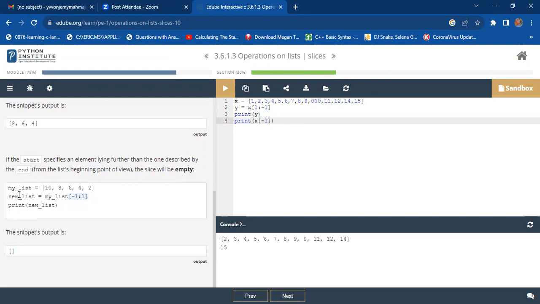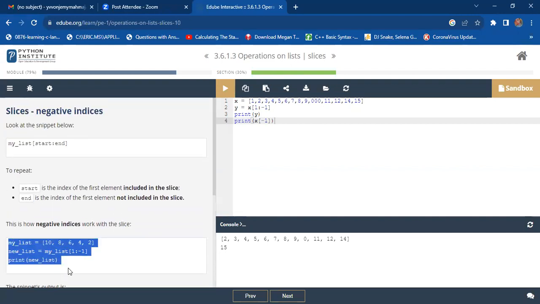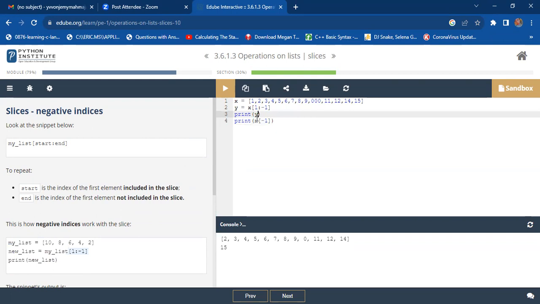We can try and run this and see. Let's try and run this code first, their code, and see what it will give us. As you can see, here we are expecting it to give us the output 8, 6, and 4, because we start slicing from 1 to -1. That means it starts from index 1 to index -2. Let us run this and see. As you can see, it has given us 8, 6, and 4.